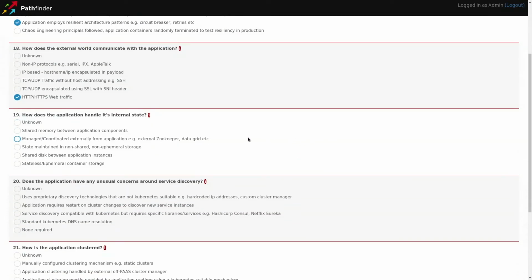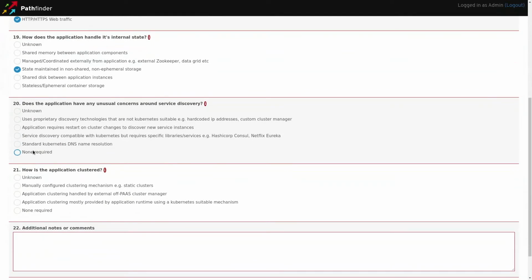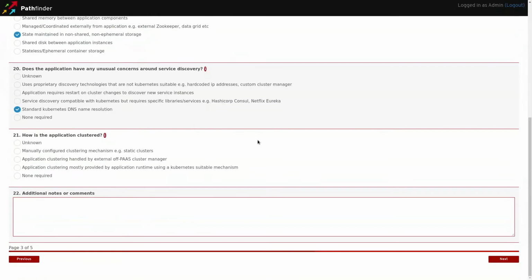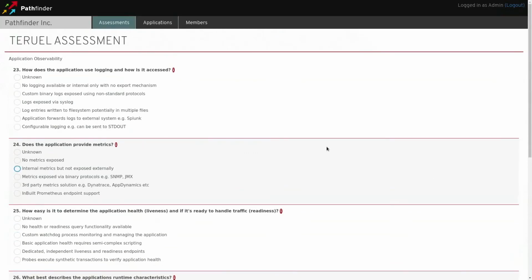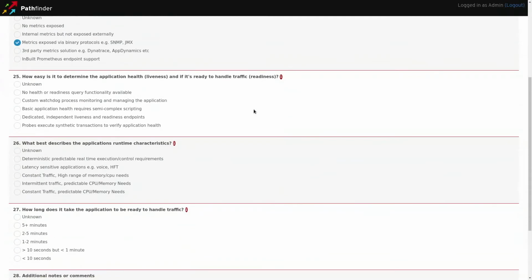So we keep assessing the application about the external state. For example, the application is stateless. That is wonderful for containers, but we could make it shared or non-shared, maintain ephemeral storage. So we keep assessing this. The DNS, okay, just standard DNS resolution would work, and how the application is clustered. It uses its own internal mechanism that is suitable for scale out. So we keep doing this. Now logging. How do we do logging? Well, we use syslog. We are pretty standard. And we use metrics via SNMP.